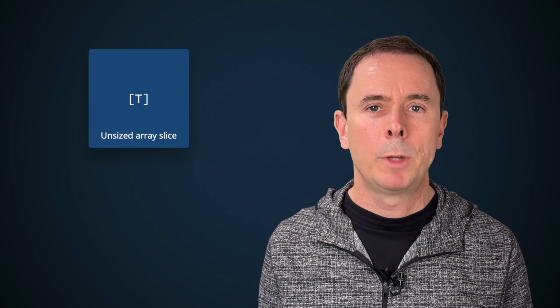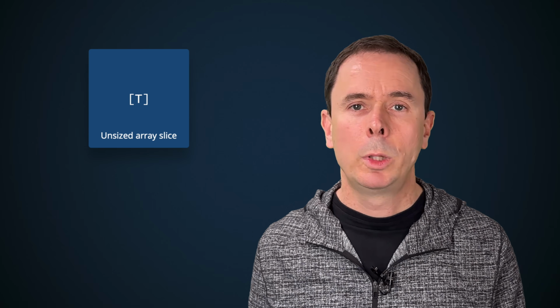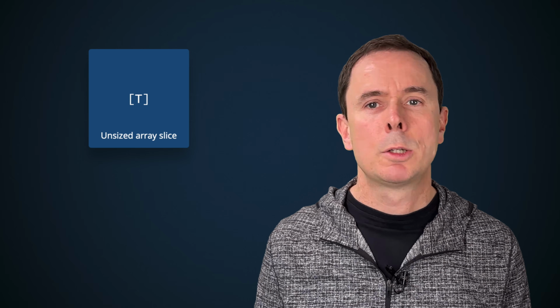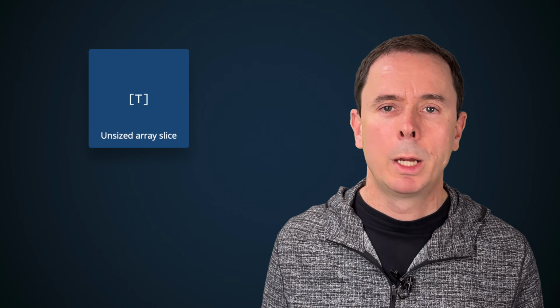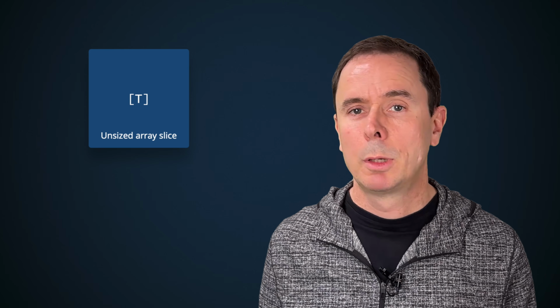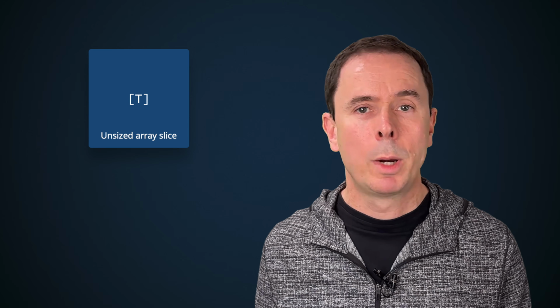Whether I'm holding a fixed length array or a variable length array slice, I can call any of those methods because the methods are actually declared on the unsized array slice, t in square brackets. That unsized type represents the concept of a contiguous sequence of elements in memory, and any type that can represent its underlying storage that way can be used with these methods.